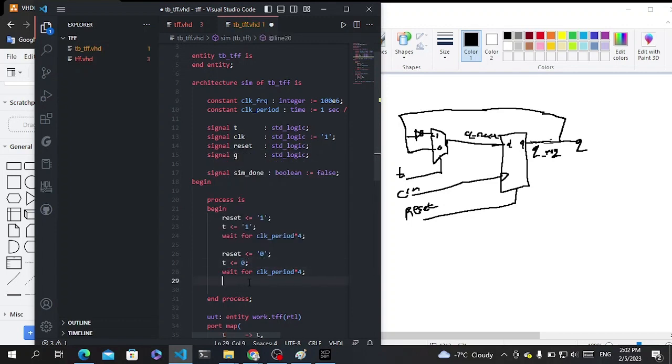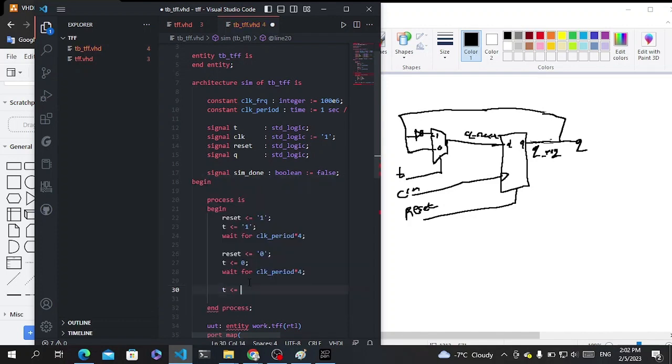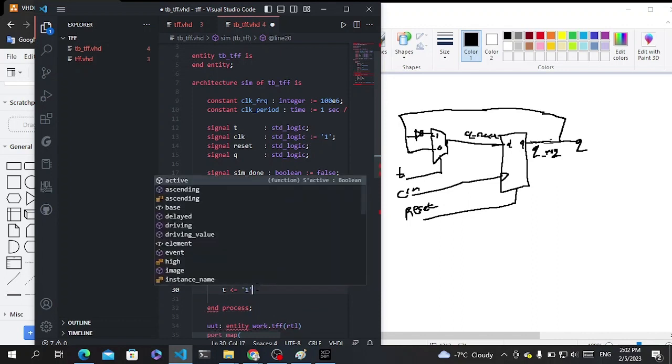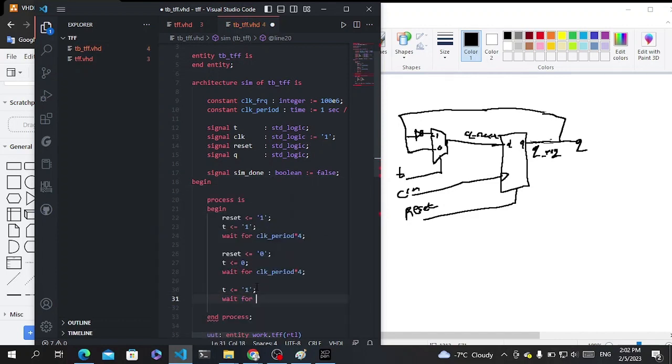then after this we can say, all right, let's toggle now to 1, let's have our toggle to 1, and since we have a reset to 0, let's observe if we will be able to toggle now, and let's wait for another 4 clock cycles before we say simulation done equals true. Perfect.